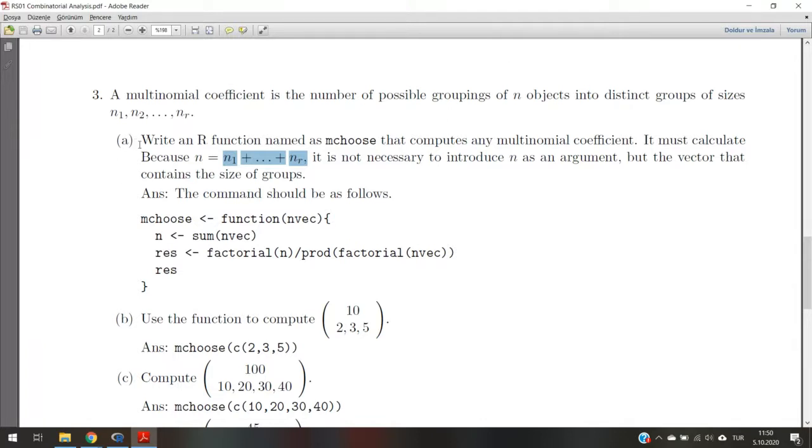And actually, in R, there is not a function that calculates these multinomial coefficients. Therefore, we are going to write it down by ourselves. Okay, we are going to define a multinomial coefficient function, and the name of this function will be mchoose, because simply the choose function was calculating the number of combinations, and the mchoose function is going to calculate the multinomial coefficients. So we are going to define an R function, which is named mchoose, and it computes a multinomial coefficient. And how is it going to do that?